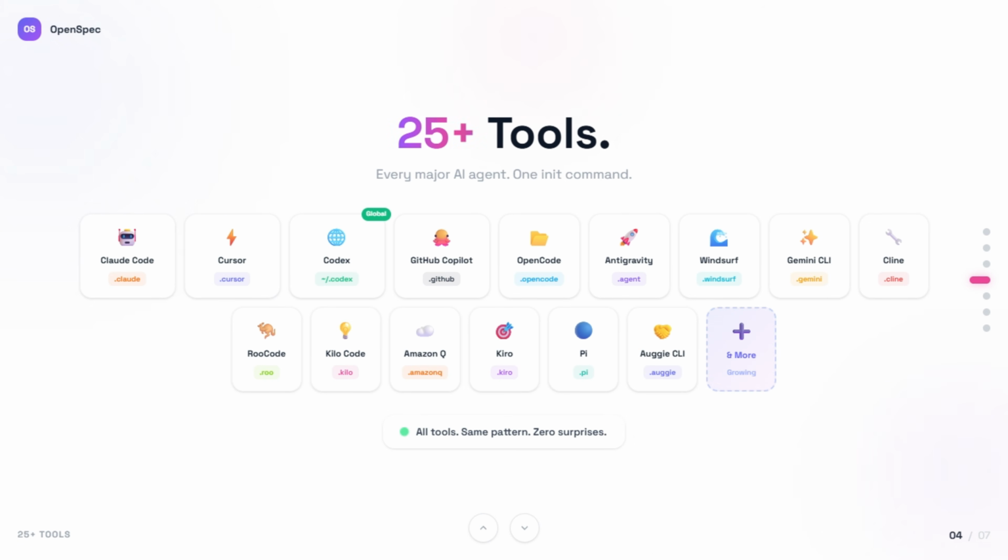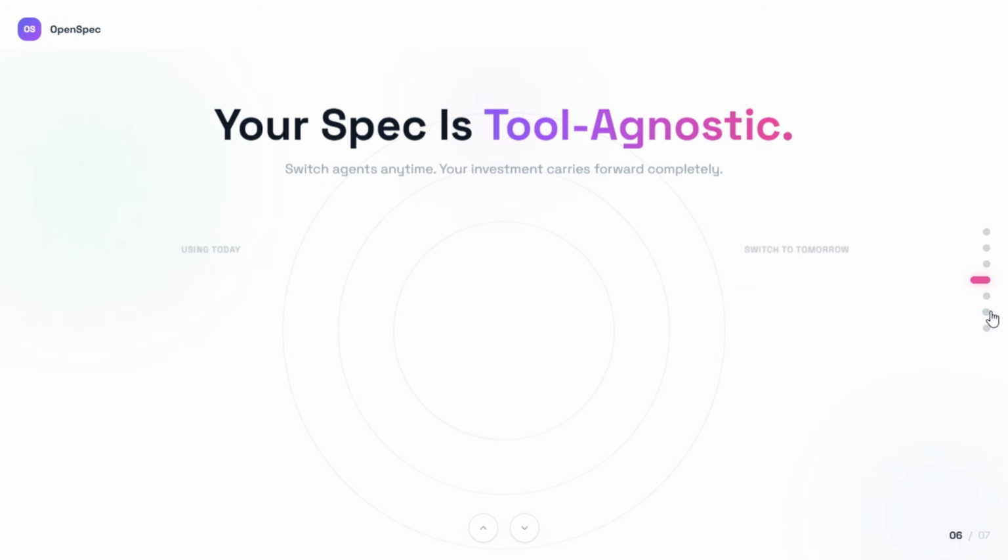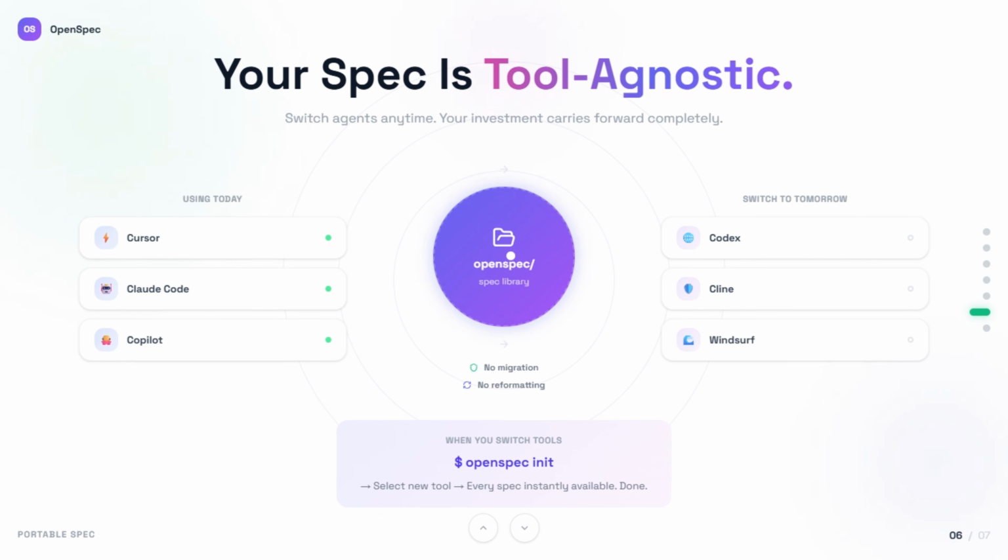Beyond these 6, the full supported list includes Windsurf, Gemini CLI, Cline, Codex, Amazon Q, Continue, Auggie CLI, CodeBuddy, CoStrict, Crush, Factory Droid, iFlow, and more recently added tools including Kiro from AWS and Pi. Every single one of them follows the same pattern, a dedicated skills folder and a dedicated commands folder, named and structured to match exactly how that specific tool already expects to find things. And the thing that makes all of this genuinely useful rather than just impressive on paper is what happens when you switch tools.